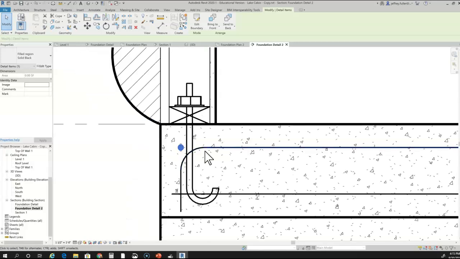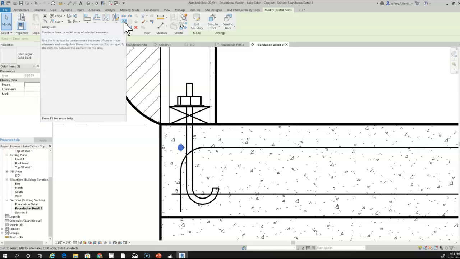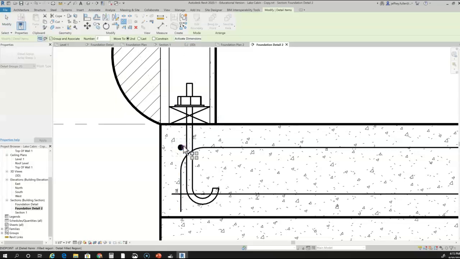And now what we want to do is create an array with that black dot. So I'm going to go up to the top, right here in the Modify panel. There's the Array tool, which looks like a little checkerboard. Click on that, and I'm just going to leave the information inside of the options bar listed just like it is. Okay, and I am going to click on this dot, and I'm going to bring it exactly 1 foot out.